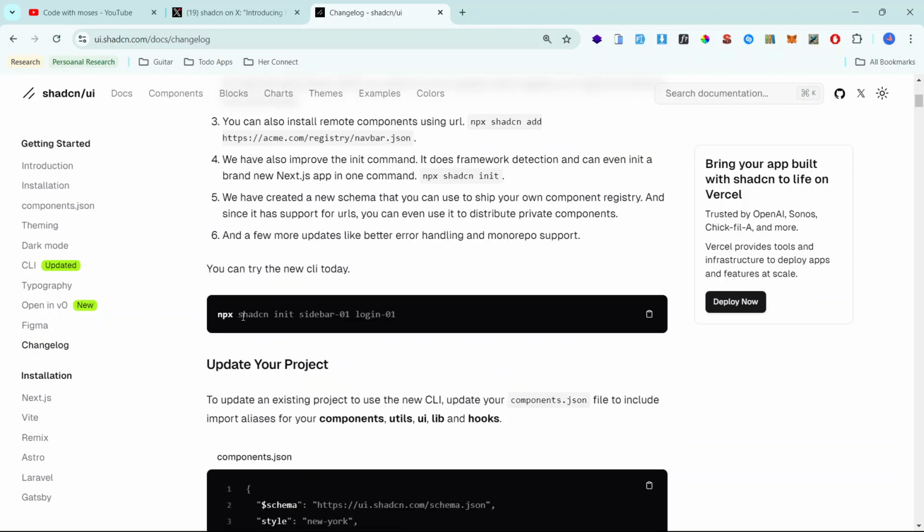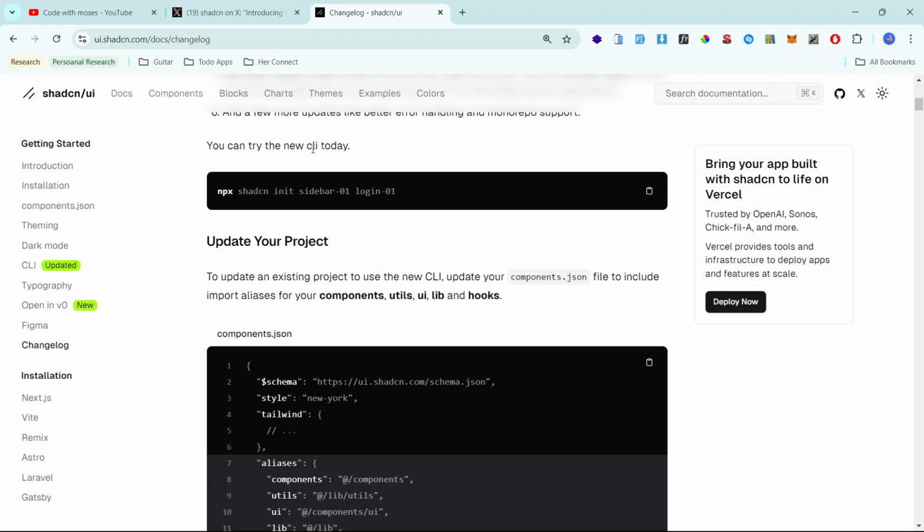So this is how simply you can run it. You can try the new CLI today by simply doing npx shadcn init sidebar and the login. Now this will create a new Shadcn project with a sidebar already and a login. So this is something big.